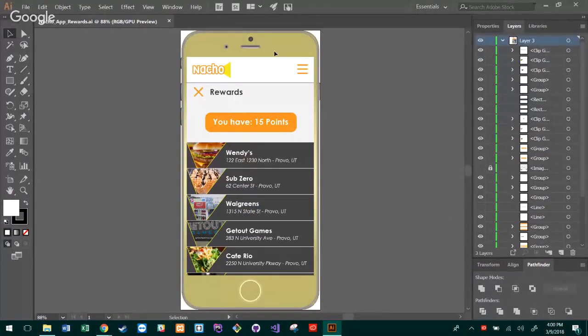And so I've got a little vector image of an iPhone, and then I plugged in all of these pieces. But each one of those little slots, it says Wendy's or Sub-Zero or Walgreens, those all had to be individually created. And, you know, I copied and pasted a lot, but it just kind of took quite a while.